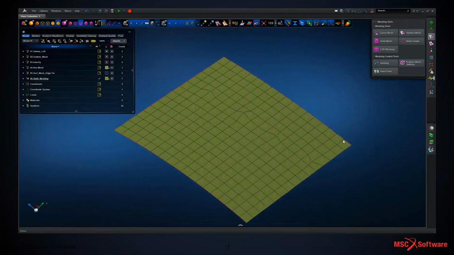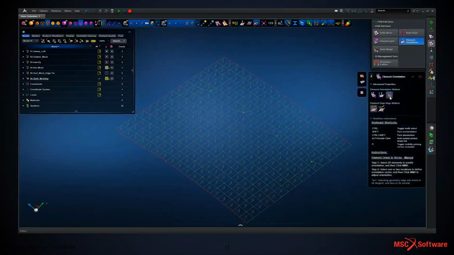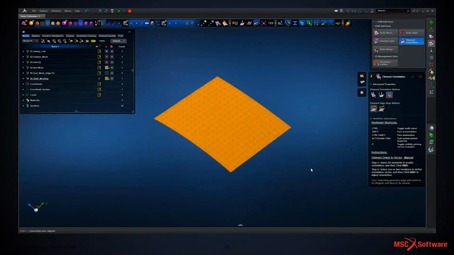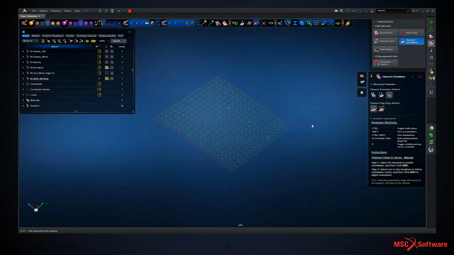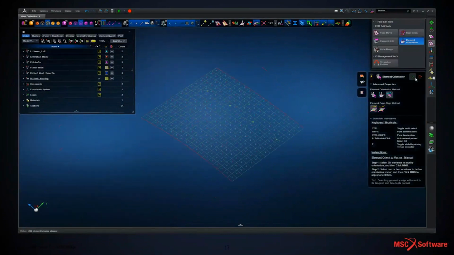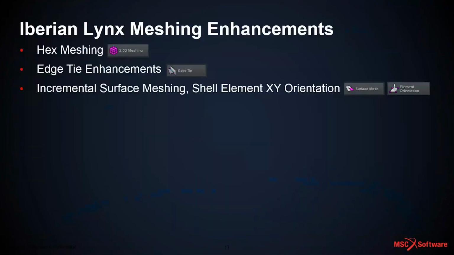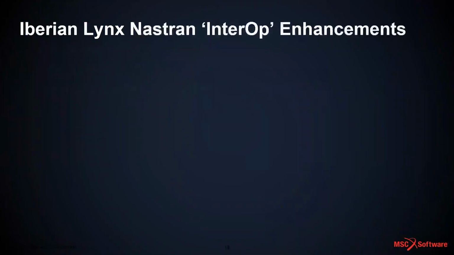So one more thing we've got here is the ability to control the local X and Y axis direction of a shell element, and this is important in terms of aerospace model definition. Often hand calcs are done on the element results, so we want to have full control over the X orientation. So here we've just changed the shell from X along the long edge to X along the short edge. So a very quick means of doing that.